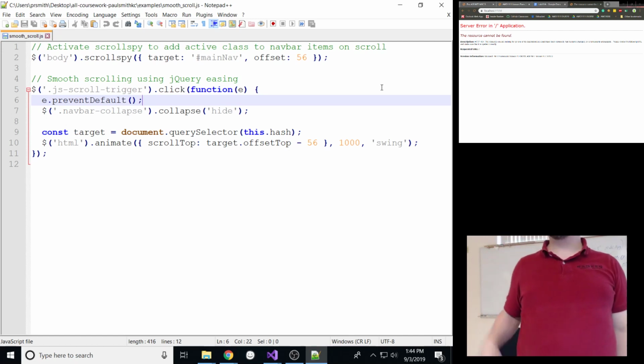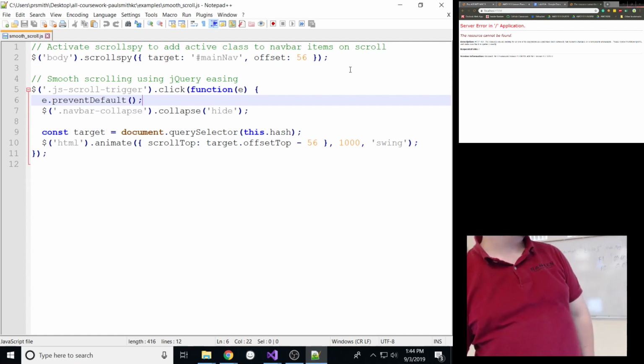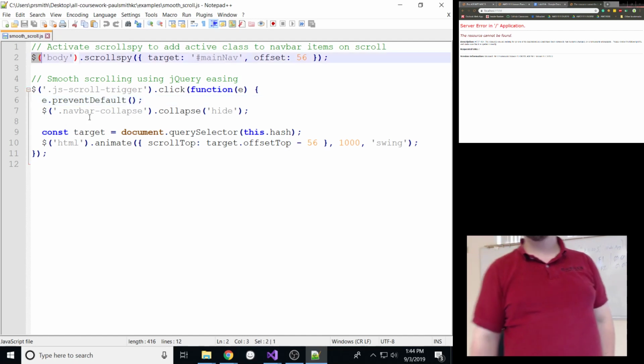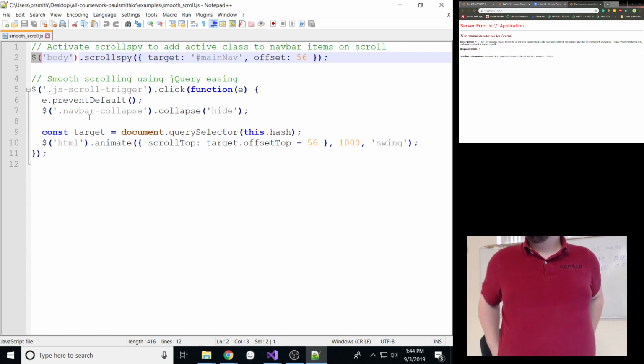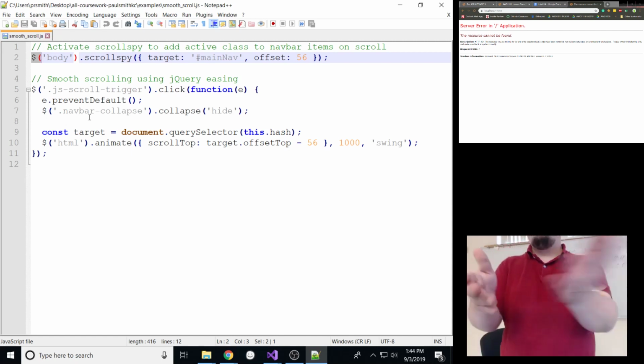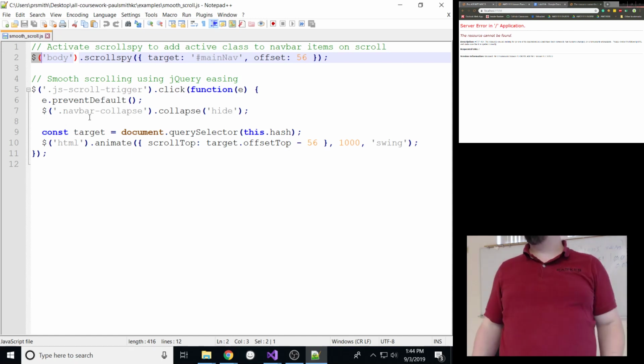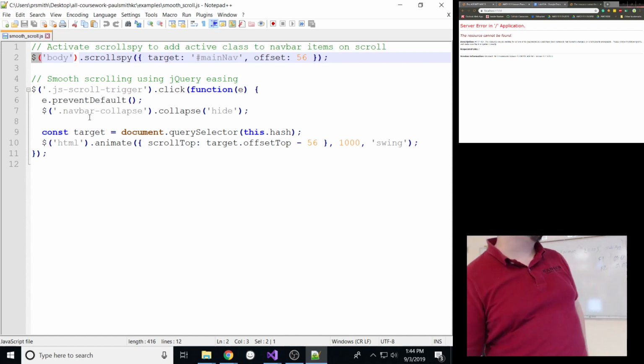So this needs to be after Bootstrap and after jQuery, because both of those are needed. Scroll Spy is part of Bootstrap, and this obviously depends on jQuery as well. Rather than pasting it into the body, I'm going to put this in a separate JavaScript file. It'll probably be my main JS or whatever, and I'm going to put that under the content folder.